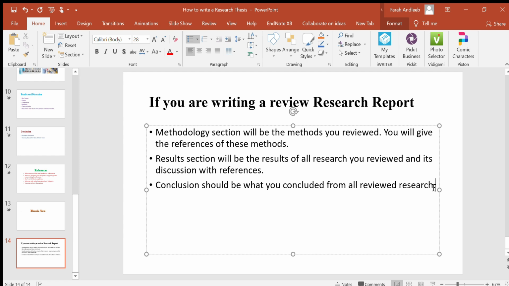The next different thing is the results. You will give the results from the research you reviewed, and you will give its references. If you have reviewed a lot of research, you can give the best images, or a few different images. You don't need to repeat similar images. And the most important thing, you need to give references for all of these, because it's not your research, you have just reviewed it.